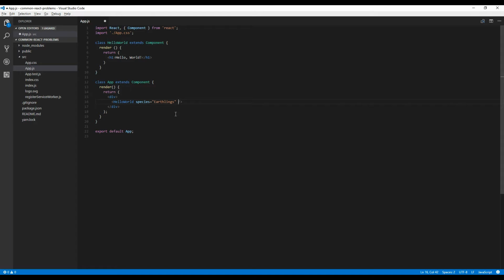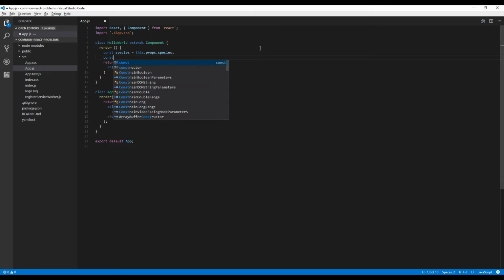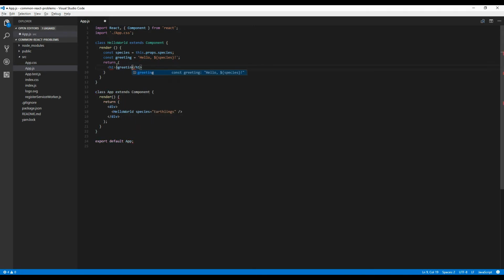And we're going to create a super simple template that will render in our hello world component. So I need to define that logic inside our render function since this is a class-based component. And we're going to say const species equals this.props.species. We'll grab that from the properties. And our greeting is going to be hello species. And instead of saying hello world down here, we're just going to render our greeting.